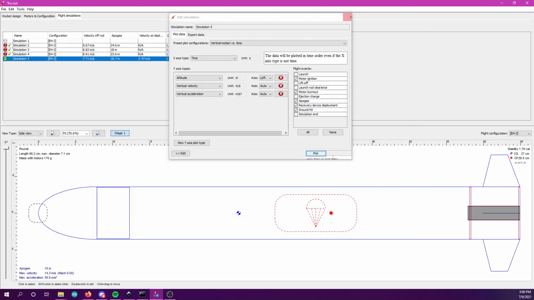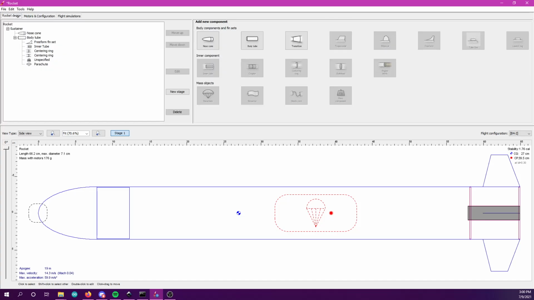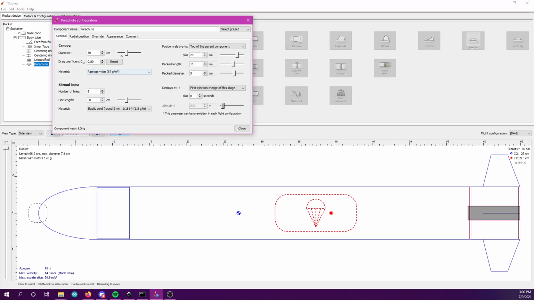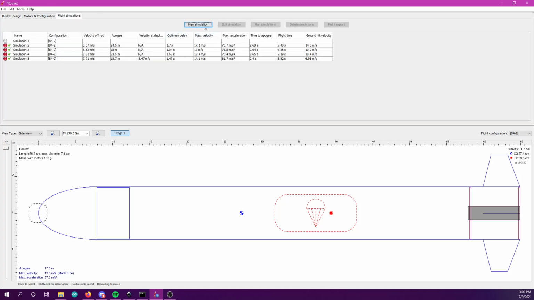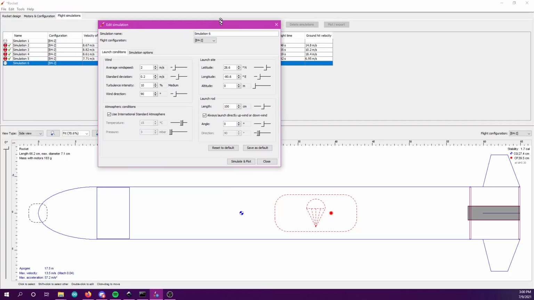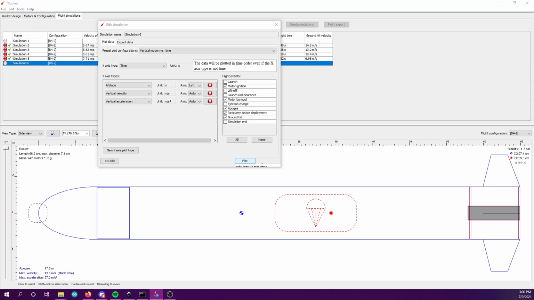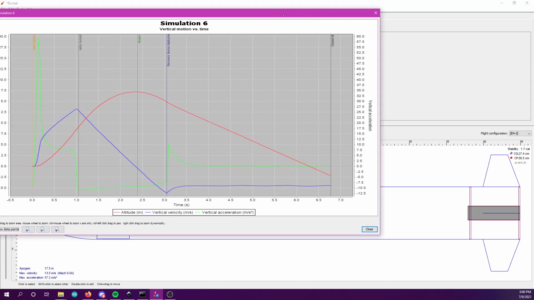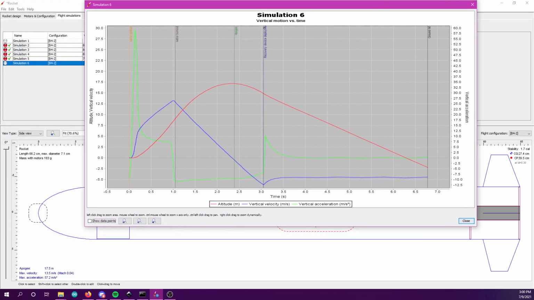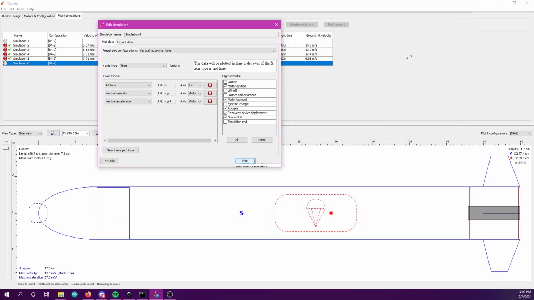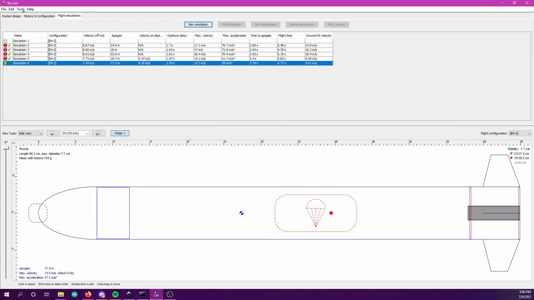So I'm going to increase the diameter of the parachute. Let's say 47 randomly. New simulation, again, simulate and plot, and now we're hitting around 6.75 seconds. And right now we have another indicator, this vertical line here, saying we deploy our parachute at 3 seconds into the flight, or 15 meters. Alright, so that's how you do recovery stuff.